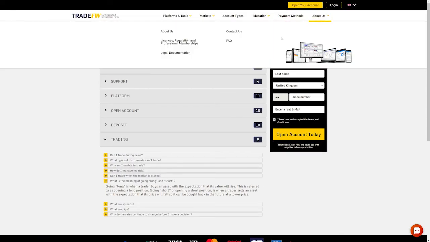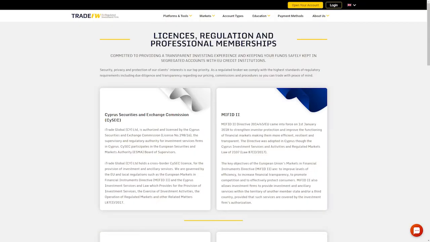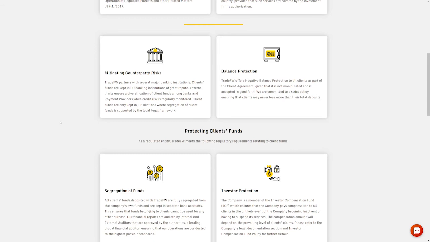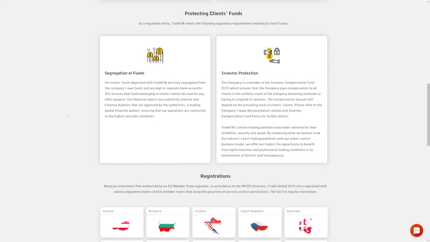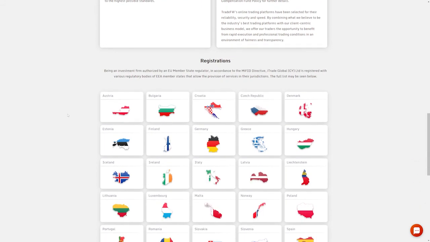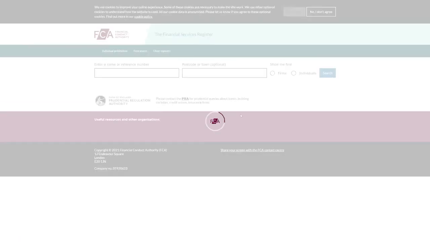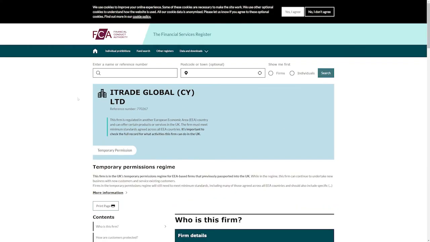And also in the About Us section, we do have licenses, regulation, and professional memberships, and this is really important, obviously, for a trading platform, an investment institution. So I would recommend highly that you go through and read all of this for not only good levels of information about the company and the measures they put in place to ensure that they're doing everything properly, but I think it helps for your peace of mind as an investor as well. And if we scroll down to the bottom here, we can see all their different registrations in all of these different countries. So if we, for example, click the UK, that'll take us to the Financial Conduct Authority.